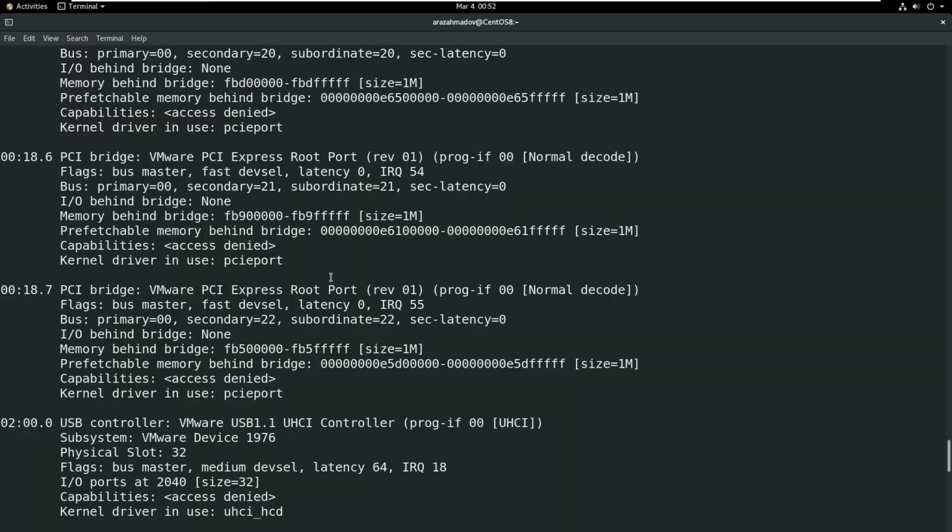By the way, if you don't have this lspci utility in your system, you can install PCI utilities with the yum command. We'll talk about yum and dnf install commands in our package installation lectures.